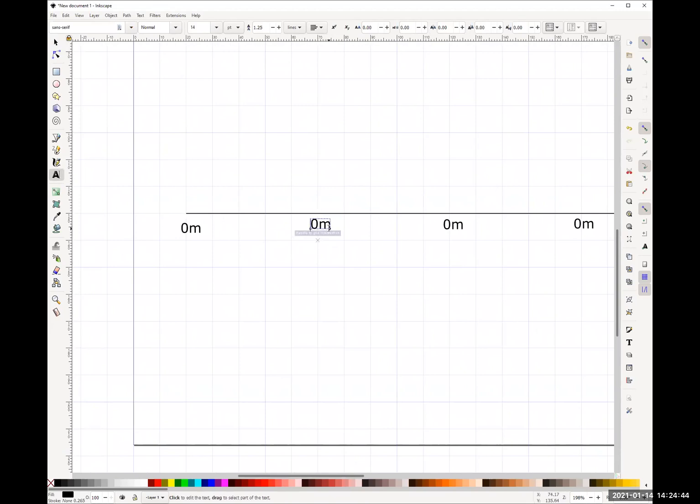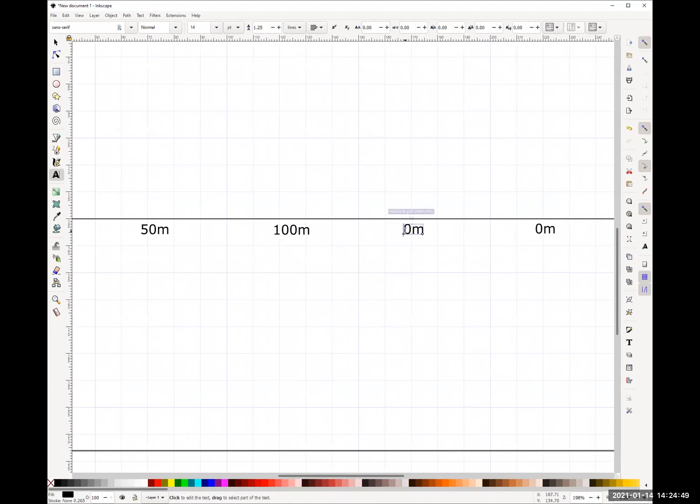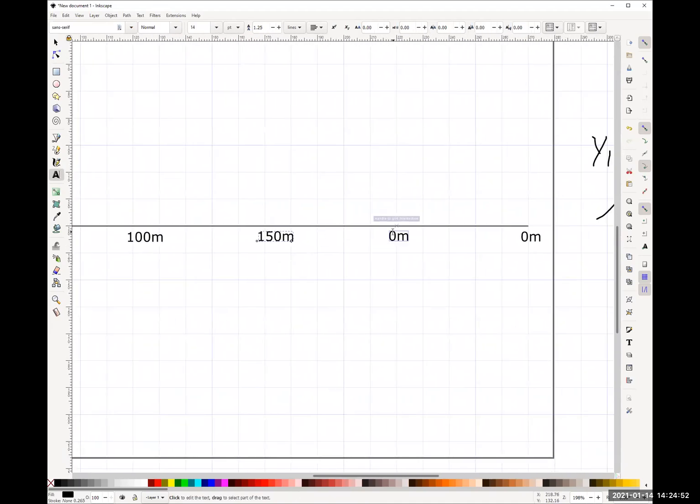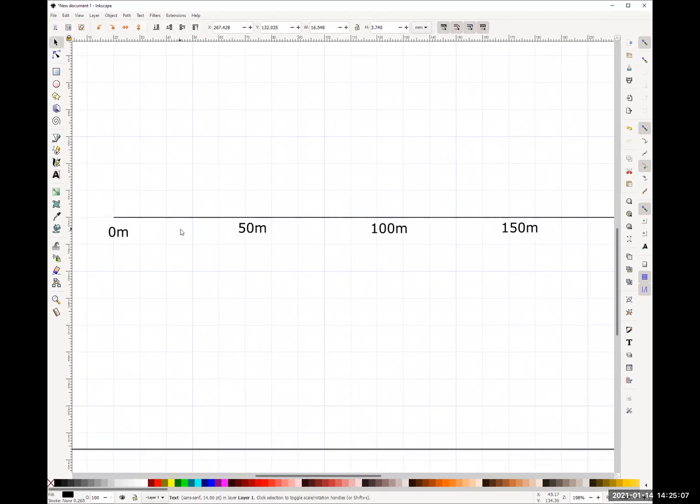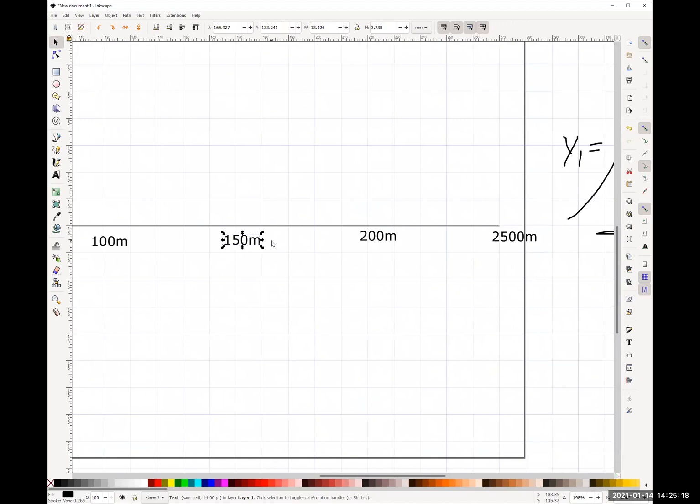So this one is 50, 100, 150, 200, and 250. Right. Make sure it's actually in the same line, right? 5, 10, 15. 1, 2, 3, 4, 5, center it. Same for each of the others.